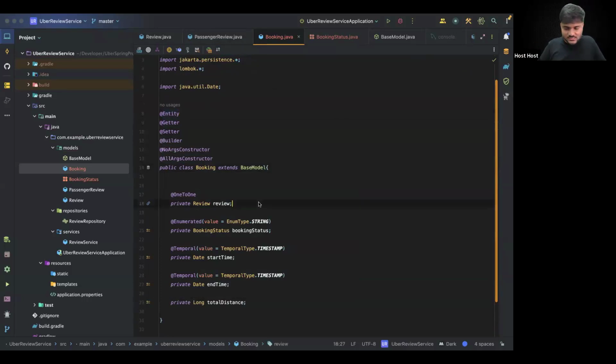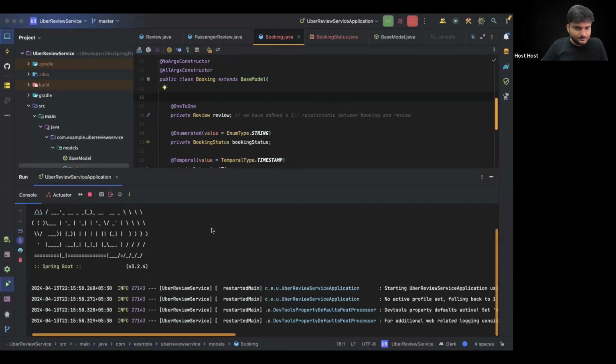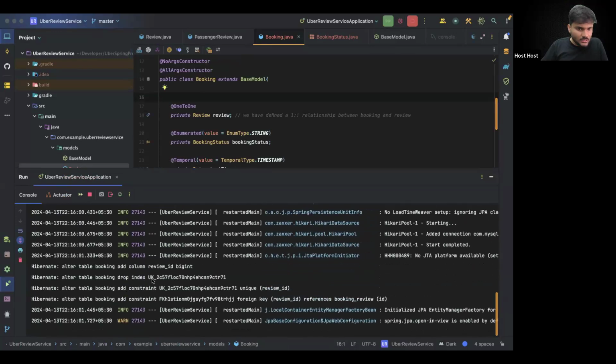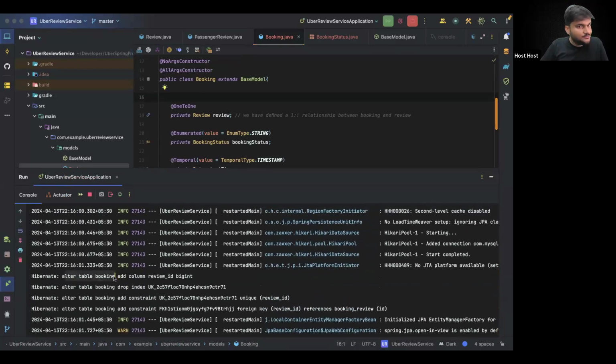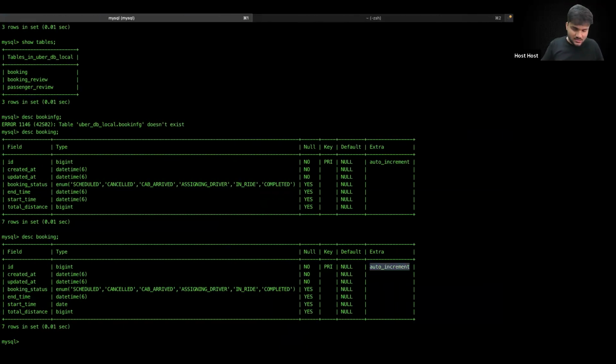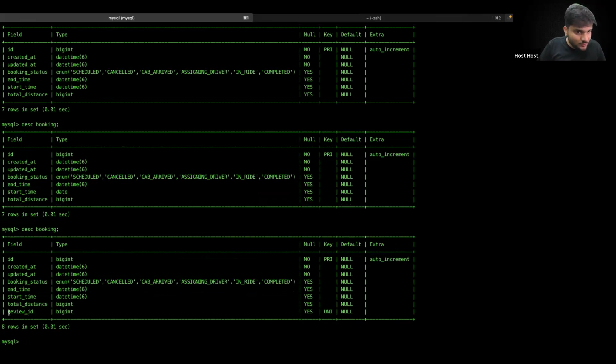Here you can see we have defined a one-to-one relationship between booking and review. Now, if you run the code, it's going to alter the booking table and add a column review ID. And it's going to add a foreign key constraint as well. That means if you do describe booking, there is a review ID property coming up.